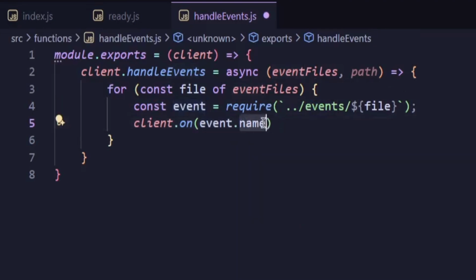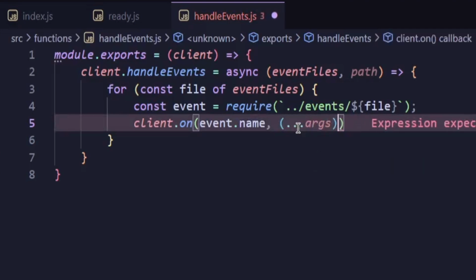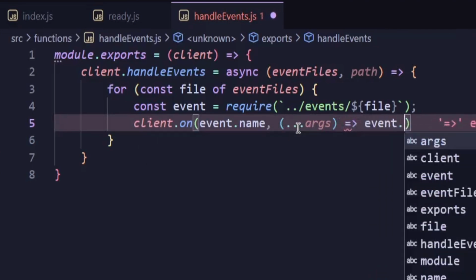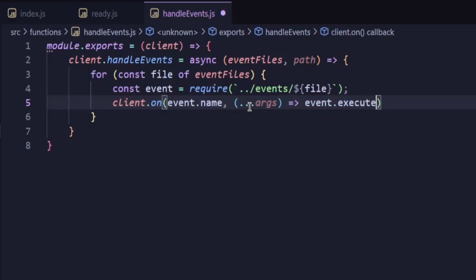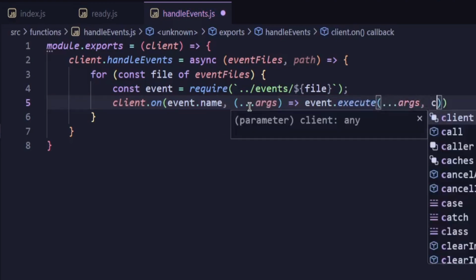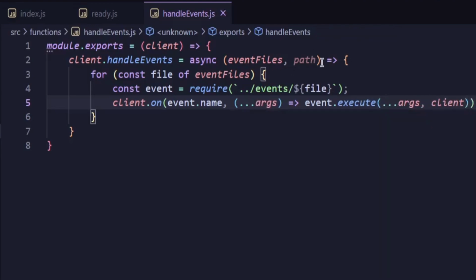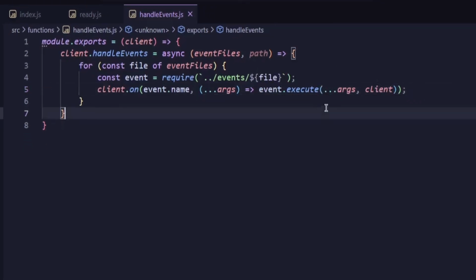client.on(event.name. And this event is the variable, and I will tell you ahead what this .name is. And then we write 3 dots and args inside brackets. Then arrow function and simply event.execute. And in this, also we write args and client. The 3 dots and args means that whatever parameters are coming in, the event like interaction, message, etc., they are being spread and passed to event.execute along with the client as well. All right. So I hope you understood this. If there is any confusion, I will clear it ahead.